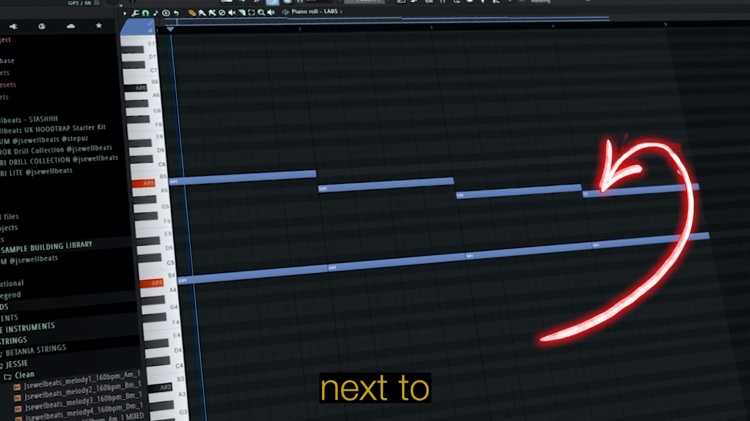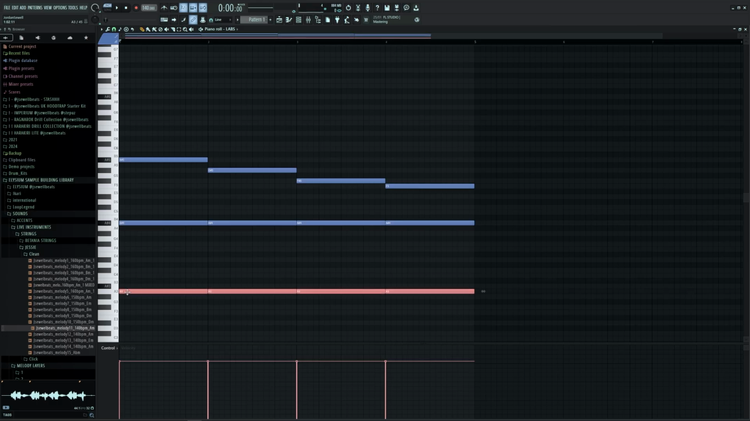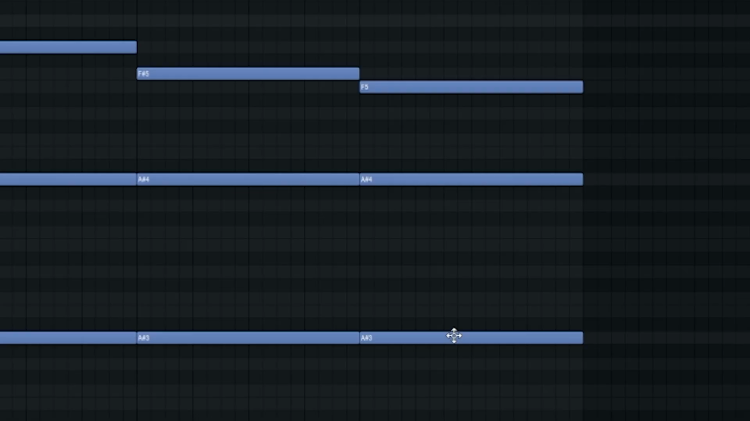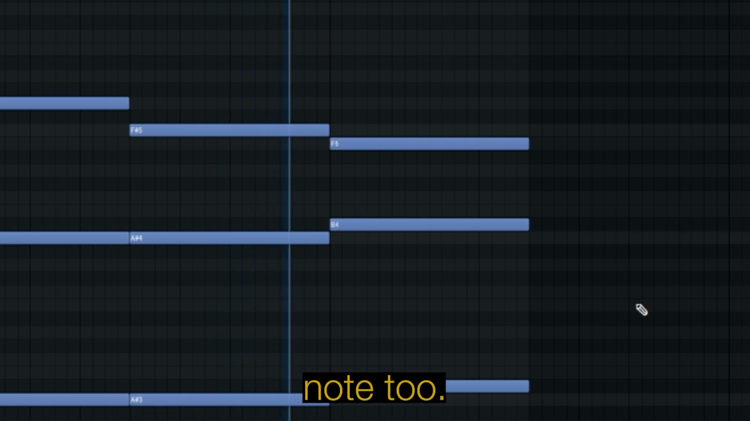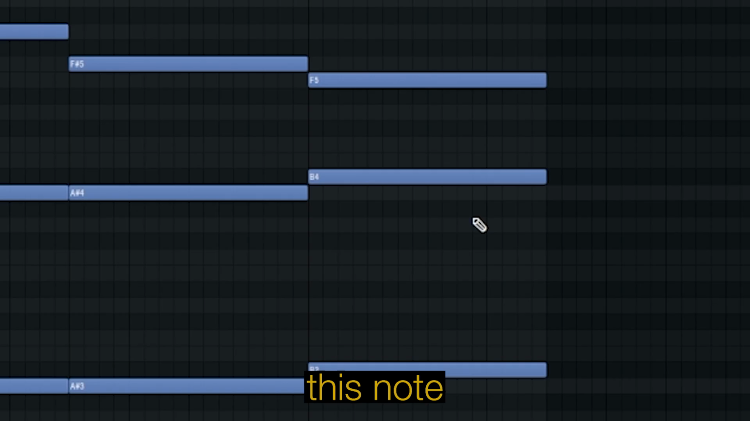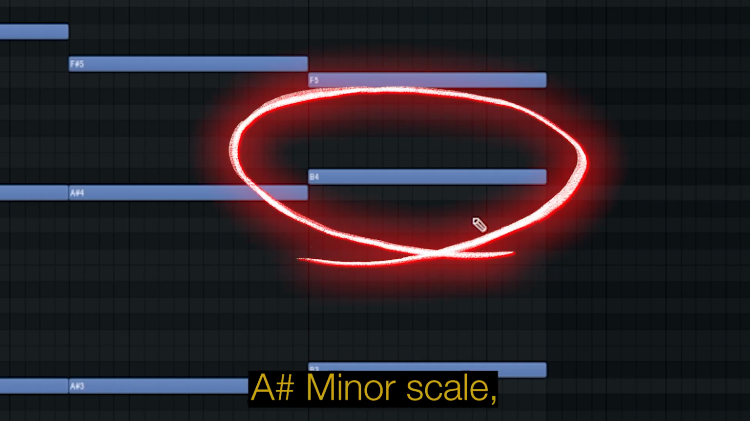Having these top notes right next to each other will create tension. Right, so here we're gonna duplicate these notes down, then we're gonna raise this last one just to add even more tension. And let's do the same with this note too. This note technically isn't in the A sharp minor scale, but it just works.